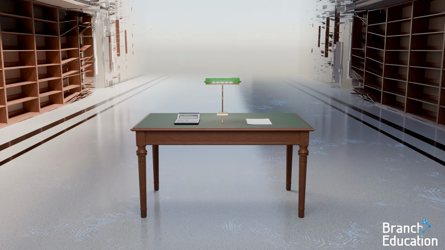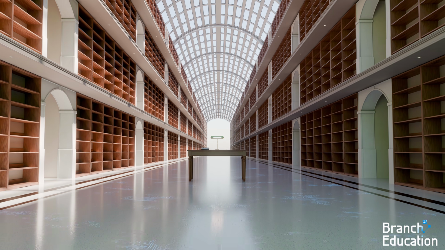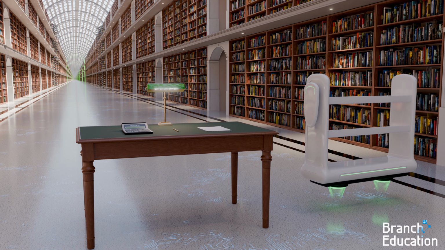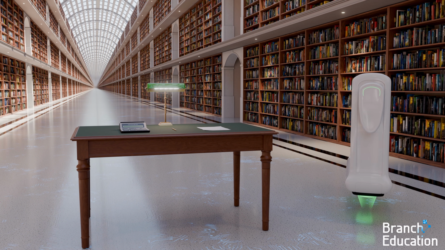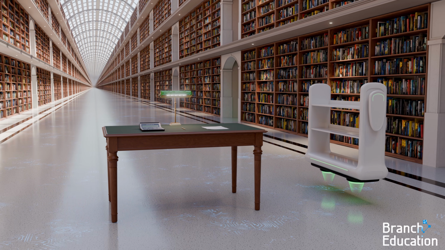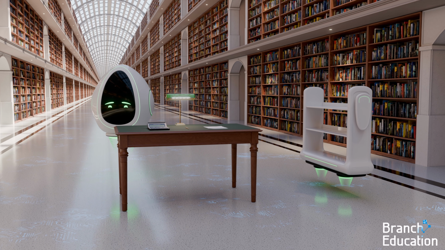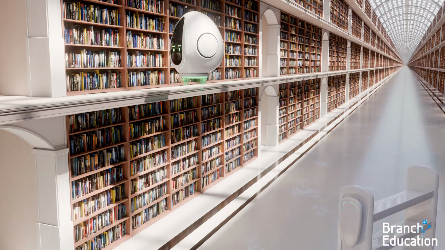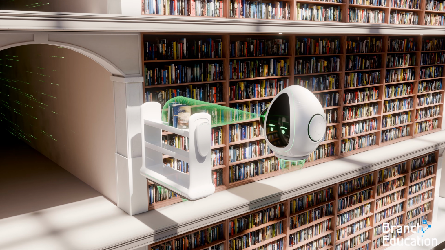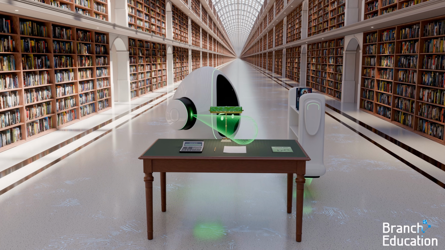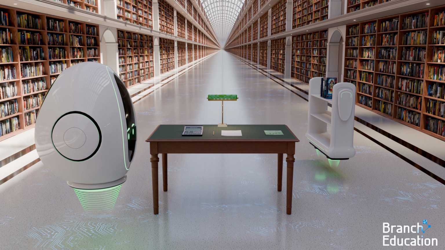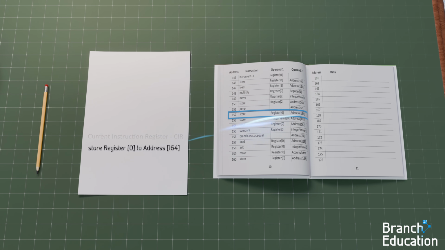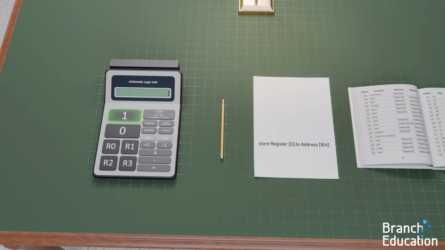Next, we'll add rows and rows of bookshelves containing thousands of books, along with a cart that can carry a small stack of books between the shelves and the table. And finally, we'll add an automated robot, which we'll call a control unit or controller. The controller can grab books from the bookshelves, move them to the cart and onto the table, and it can put them back. The controller can also read the contents of each book, write on the paper and in the books, and use the calculator.